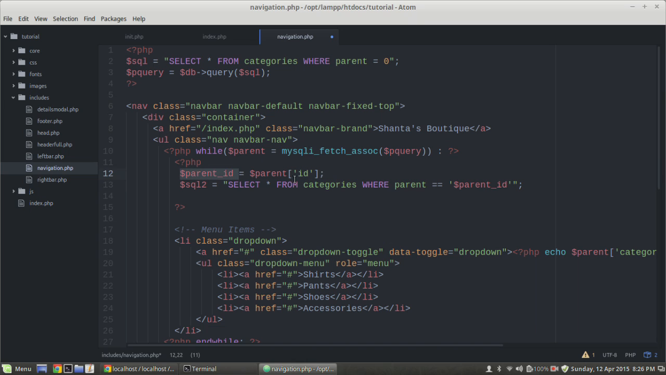Now parent ID is being set right here, so when it goes through the loop and it's going through the main, parent ID will equal 1, and then it's going to go through and do another statement, and it's going to get everything from the categories table where parent is equal to 1. Okay? Then the last thing you actually need to do is actually run the query. So I'm just going to call this C query for child query, and all we need to do is use our database object query, and then we need to pass in SQL2, and that's all we need to do here.